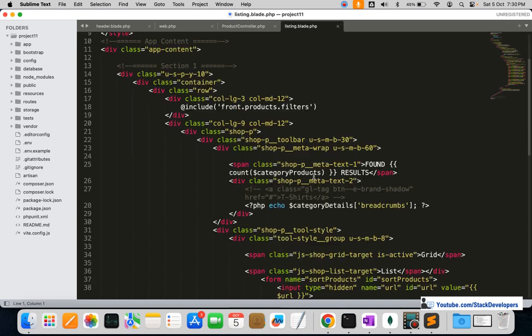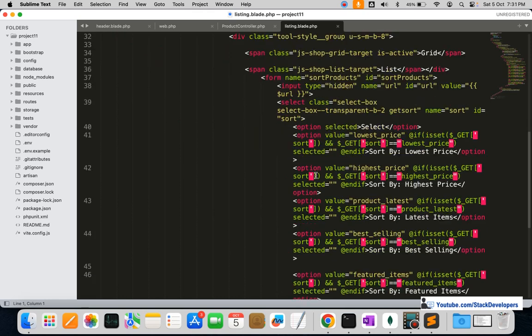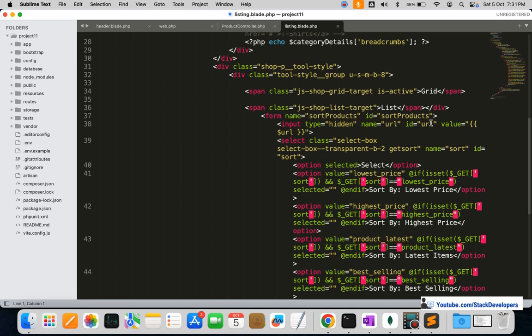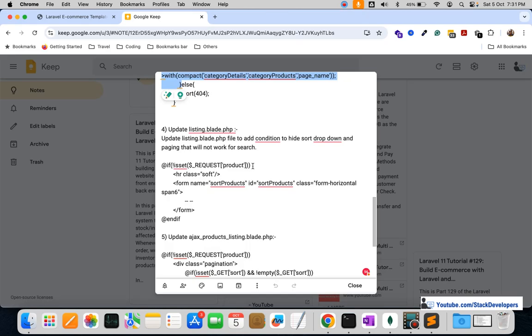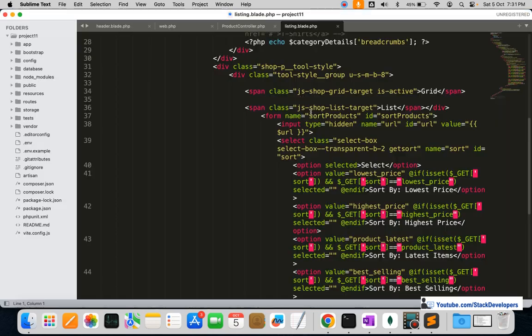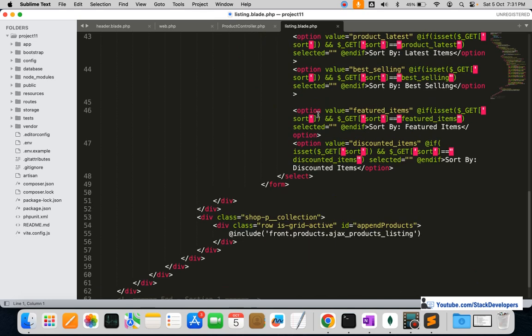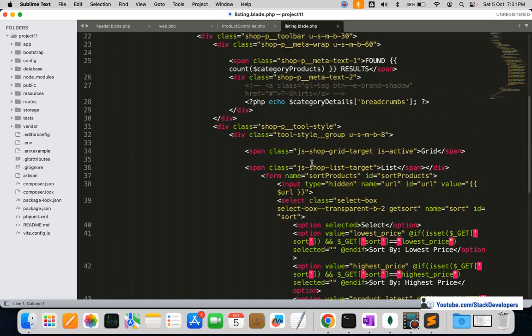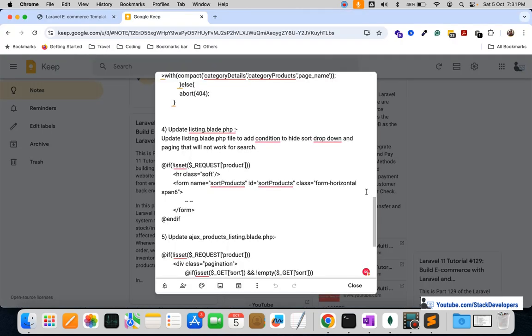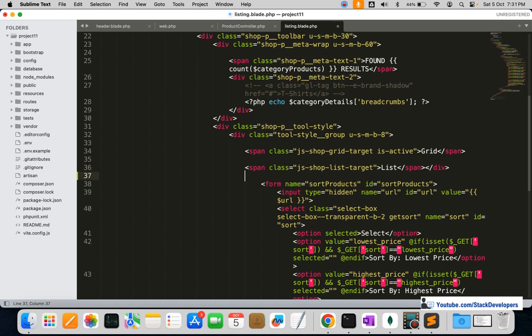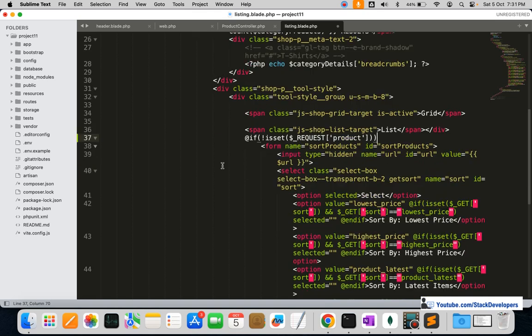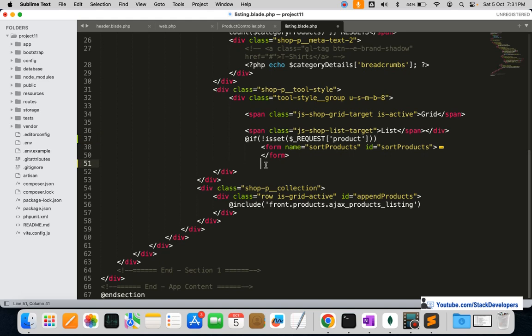We are going to update the listing blade file located under front products. The first condition is that we will add the condition for the sort. It will not work if the product is coming in the request. We can add it outside of this one list, here where you can see the sort products. After that this form will come, then we can close this condition here.